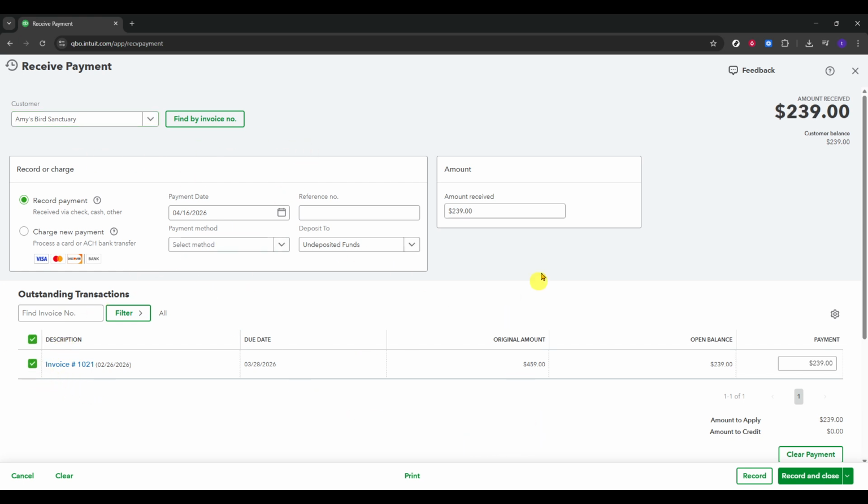Ensure the total payment applied equals the invoice balance after the credit. When you're confident the match is correct, click Record to finalize. That's it. You've moved the credit from one customer to another and applied it where needed.